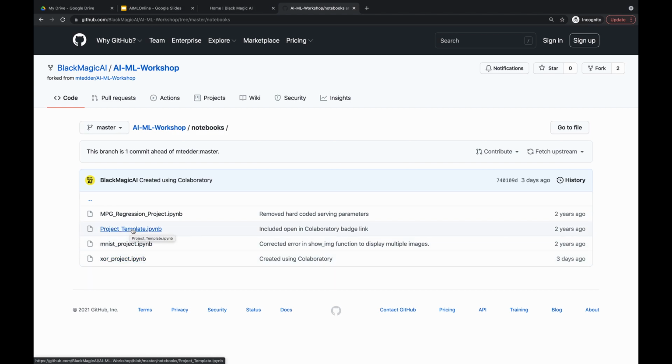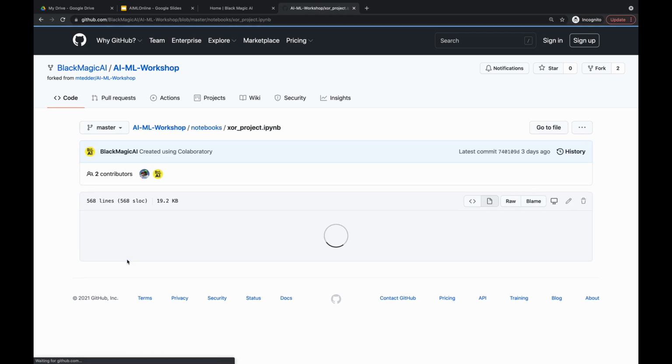So we'll be starting off with the project template, but you will want to open the exclusive OR project first, because otherwise you'll have to do a lot of typing, because we're going to go step by step in our exclusive OR machine learning solution, and you might want to copy and paste some things and not have to type everything. So let's open that one first.